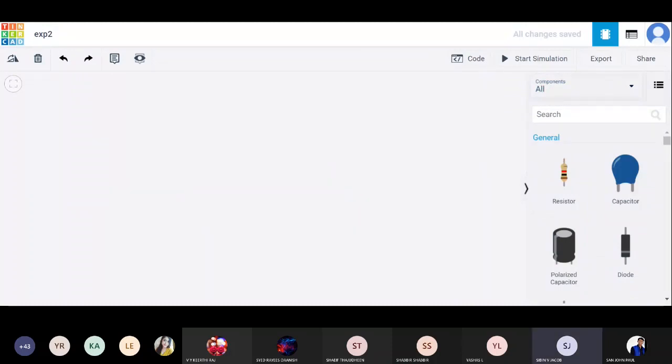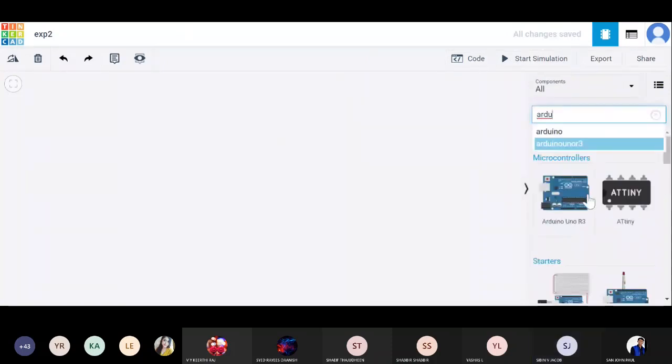In module 2, the first experiment will be interfacing with an ultrasonic sensor. I'll show you, first I'll code that. Then by looking at the code, we'll design the circuit. By the time I code, Sam will be there explaining to you what an ultrasonic sensor is.